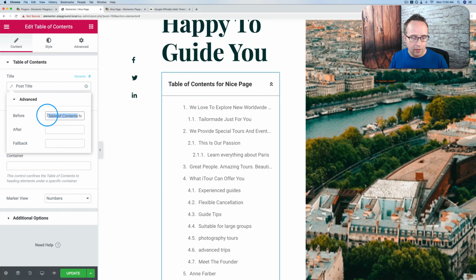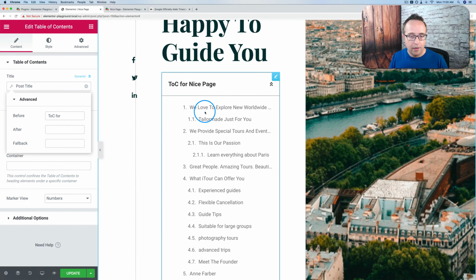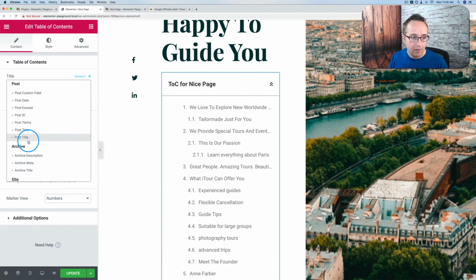Maybe that's a little long. Maybe just TOC for nice page. And that way we can have a dynamic title. A lot of options for dynamics. In fact, everything that's dynamically enabled is available for this field as well.